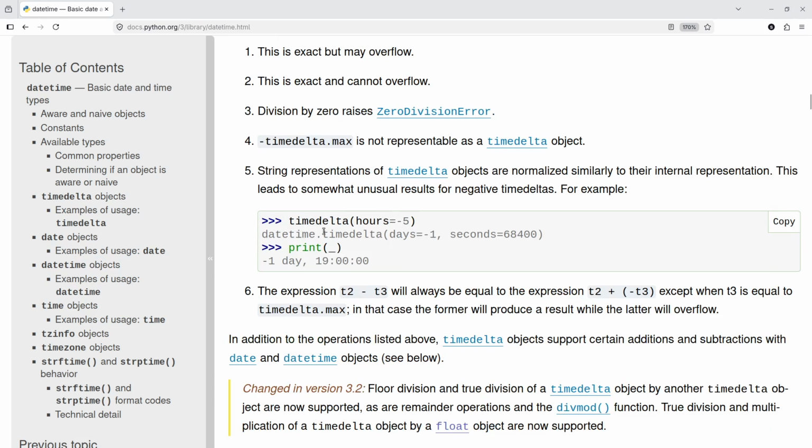For example, timedelta, when you put minus 5 hours, it becomes minus 1 days and 68,400. So how this became is that if you look at 1 day, the number of seconds is 24 multiplied by 3600, that is 86,400 seconds. And 5 hours is 18,000 seconds. So you subtract, you get 68,400 seconds and minus 1. So if you add 68,400 seconds to minus 1, you get 18,000 seconds negative. So that is what is minus 5. But if you print it, that is the string representation, it gives you this.